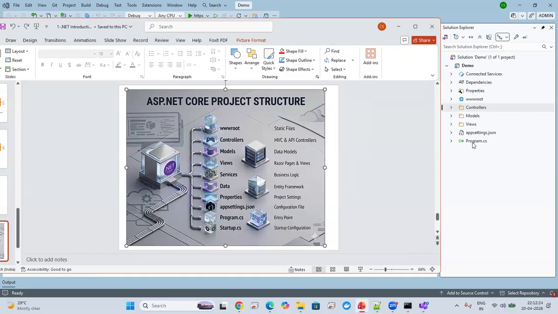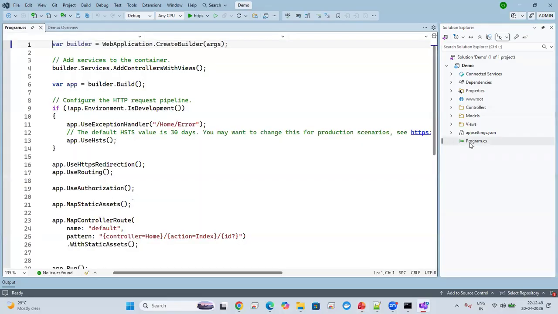And this is the Program.cs file. This is a starting point, like when you have a console application. When you run the console application, in .NET we have no Main.cs, but before .NET Framework we had a Main function. That is the entry point. Same thing, Program.cs is the entry point when you run the application. Okay, so open the Program.cs file.